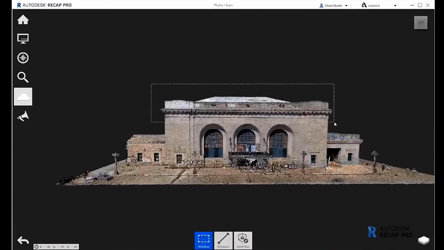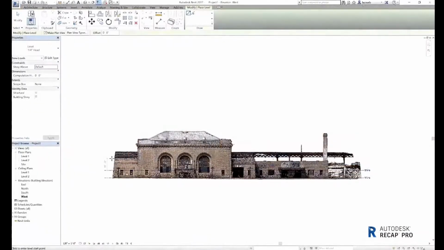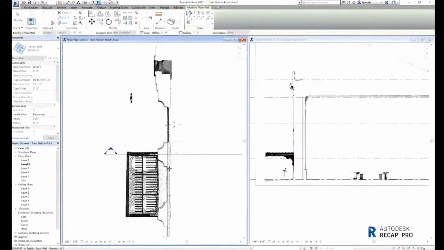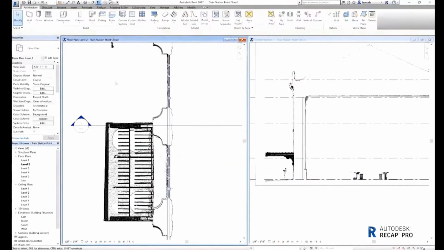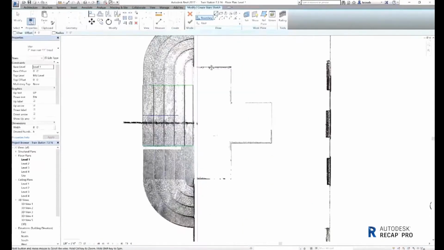With Autodesk Recap, you can create scan to BIM workflows to create elevations, floor plans, and 3D models from scanned data directly in Revit. And once the scanning process has been completed, you can define regions in Recap that can be used to define level heights and elevations in Revit. The same scan data can be used as a reference point to create floor plans.